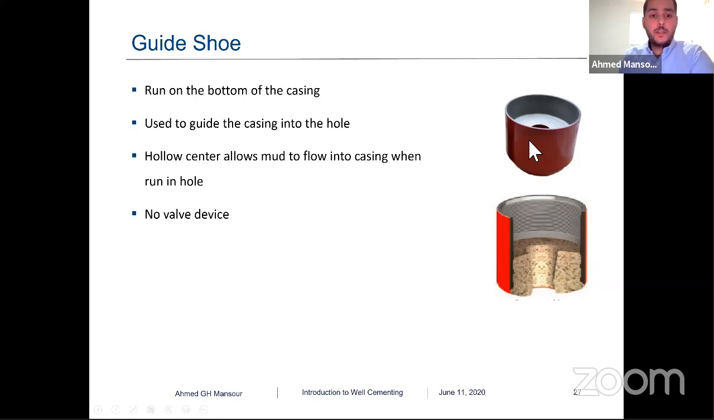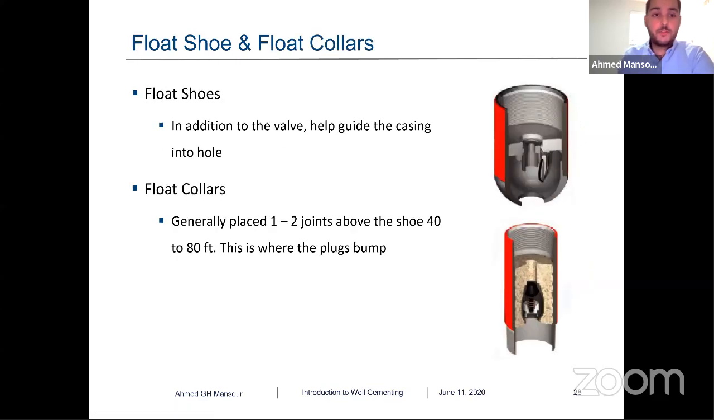Usually it has a hole in the center, allowing the fluid to move through it, and no valve device in it. This is one of the questions in the quiz, so make sure to understand the difference between the float shoe and the float collar. And here the float shoe, as you can see, is similar to the guide shoe, but it has a valve here. It's a one-way valve, allowing the cement to go in, but not return.